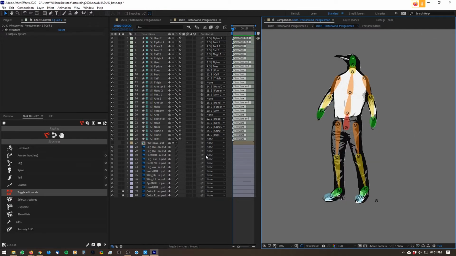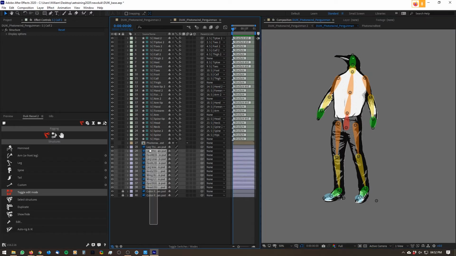Okay, so these are the structures that control the motion of the character. So what you want to do now is parent your art to the appropriate things. So I'm going to start with just the legs, and then I'm going to show you something else.